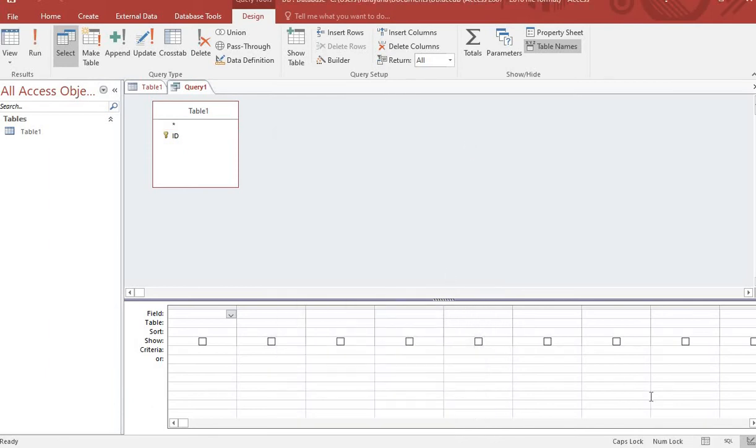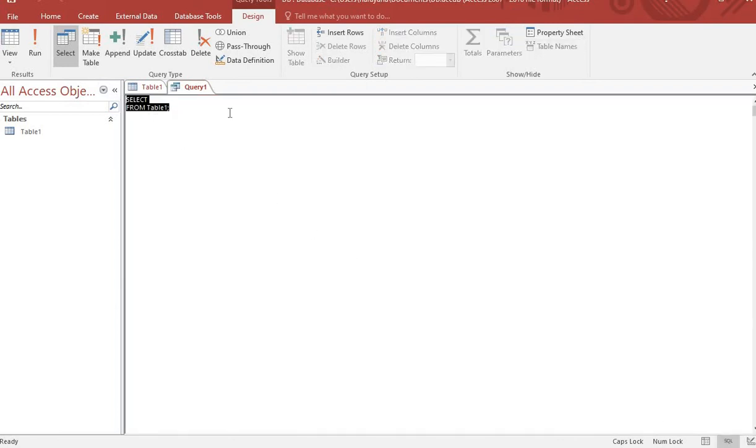Now I am going downside here. Please observe where my mouse pointer is moving. See here, here is the SQL. Now I am clicking on SQL. Children, listen to me carefully. See here, this is the SQL button. If you click on it, it will open a blank page like this. Here is the command, select from table 1. I am deleting this one.